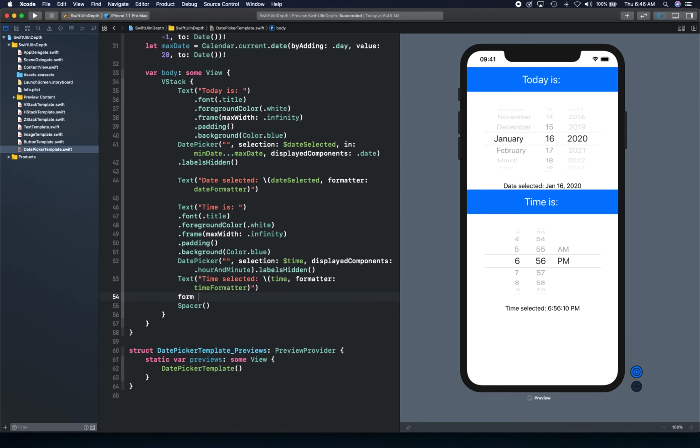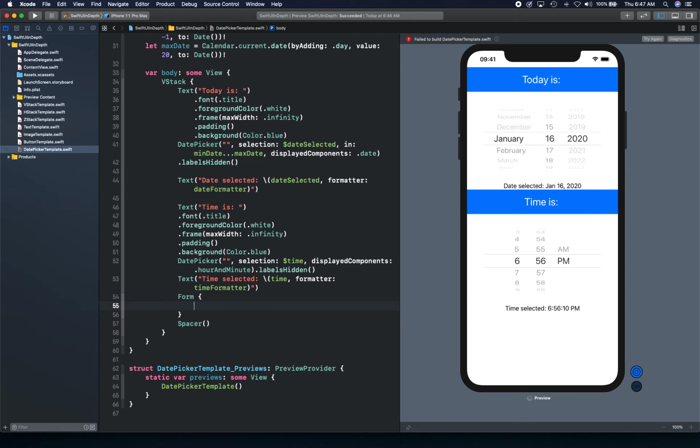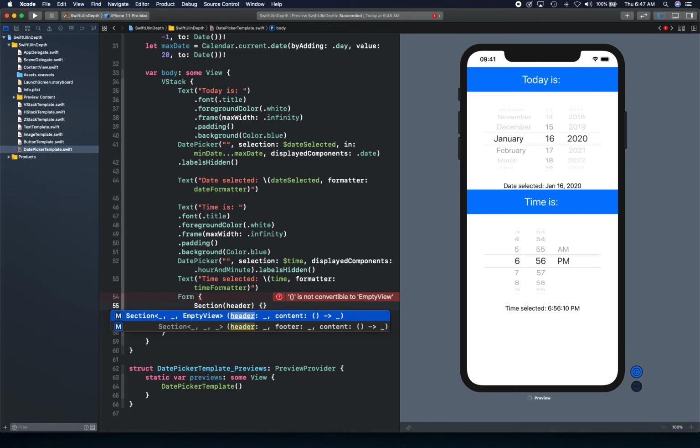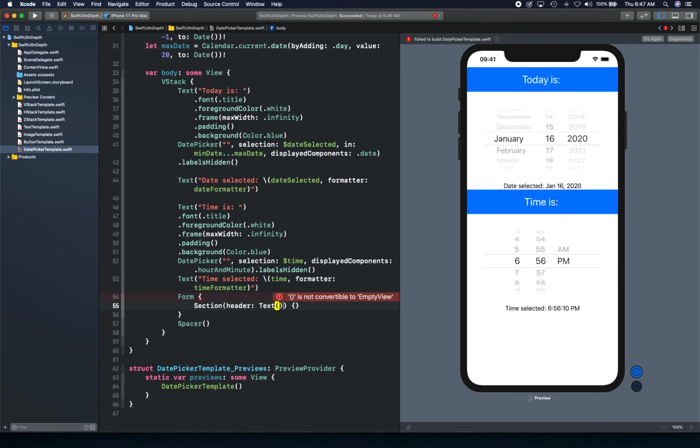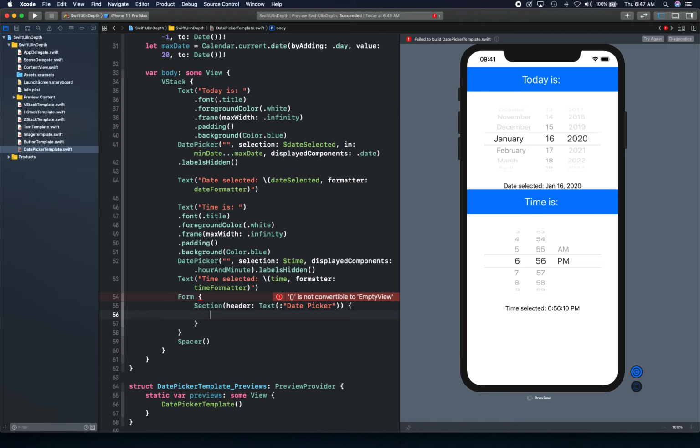Okay, there's one more thing I want to show you really quickly, and that is a form. We haven't covered form. We're going to cover forms in a little bit more detail, but I want to show you how form actually displays date, because it has a unique way of displaying it. So we're going to create a section. Don't worry about all these things. We're going to cover these in future videos, but form can have a header, and date picker is the header name for the section, and we're going to have a text, date picker in form.